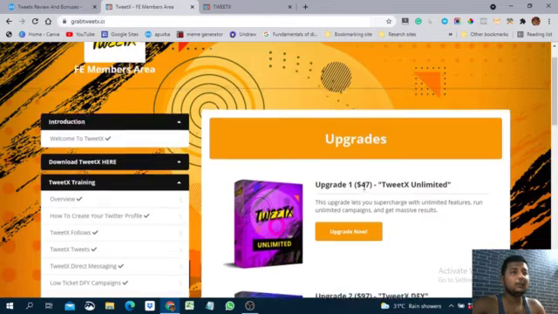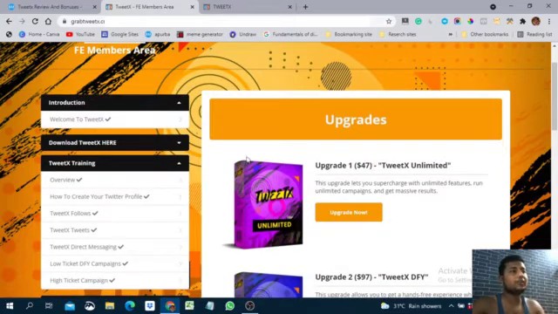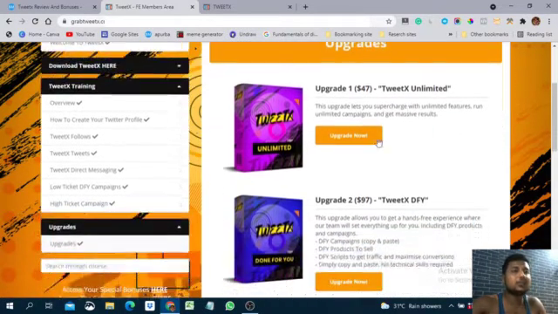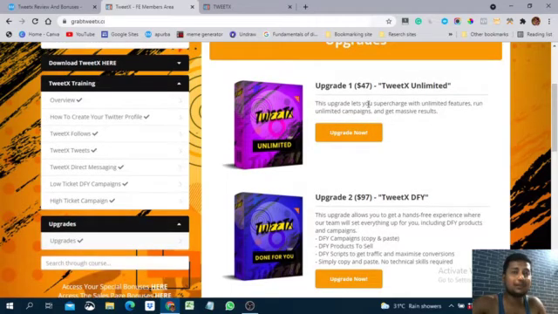As you can see, upgrade 1 is $47. The front end price is only $13. So if you know that your potential customers are on Twitter, then TweetX software is best for you, and you can upgrade your software. Here you can see upgrade 1 is $47, which is TweetX Unlimited. You can pause the video and read the descriptions of the offer they will give you with upgrade 1.